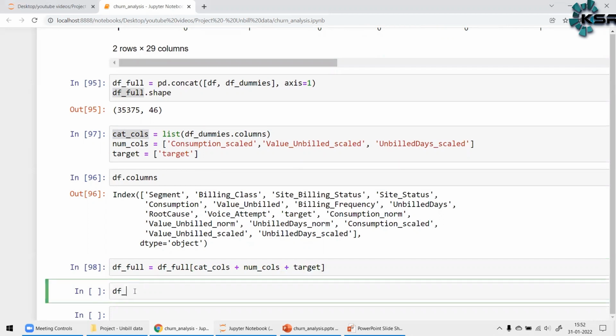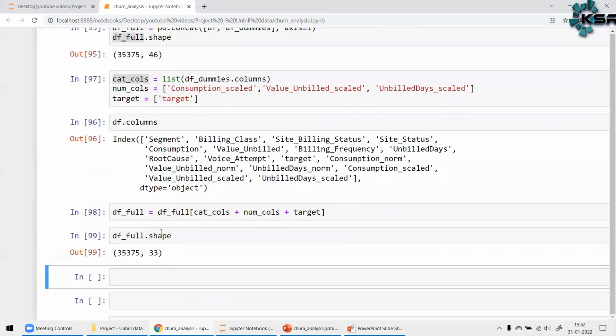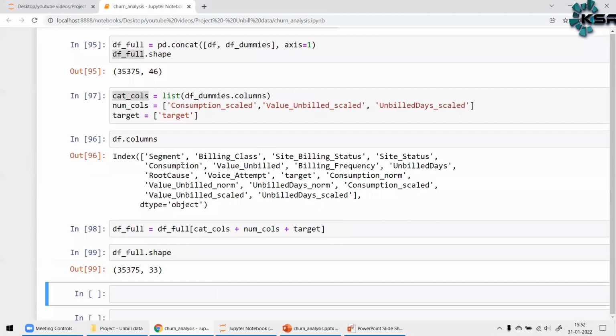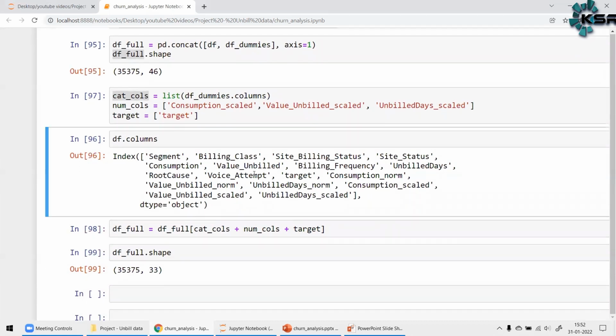If I look at the shape now, I got only 33. So the rest of the original columns, like consumption, value unbilled, segment, billing class, everything, are removed. In fact, if you look at it, none of the original columns have been retained.